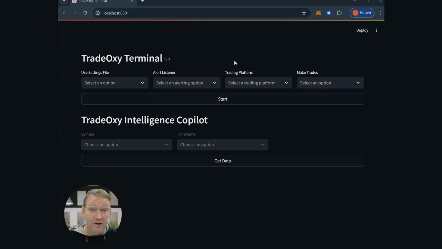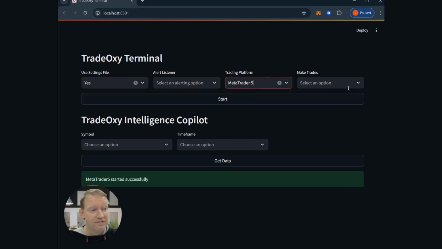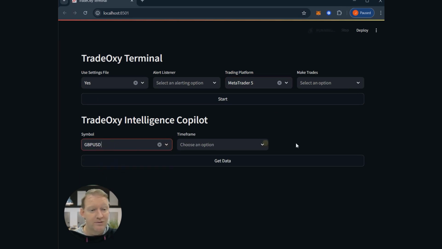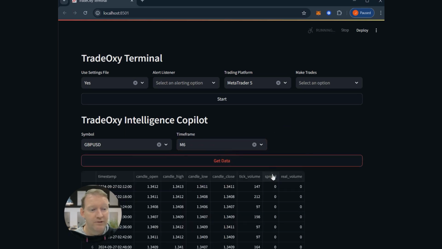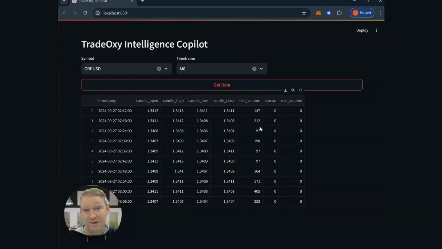You can see here that we've got our user interface and we're starting to add in some really cool functionality. So we've got our settings file. If we select that, I'm going to select MetaTrader 5, and then it's automatically going to load the symbols that we can use. Choose what time frame we want, and then we're going to get the data and it comes up here.